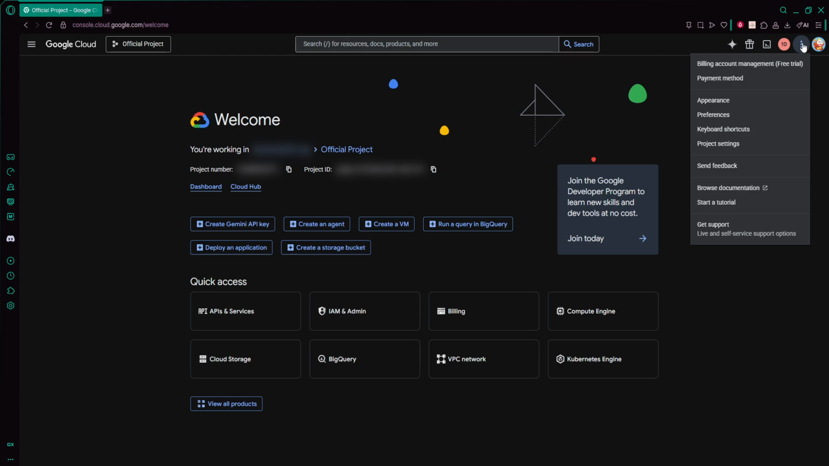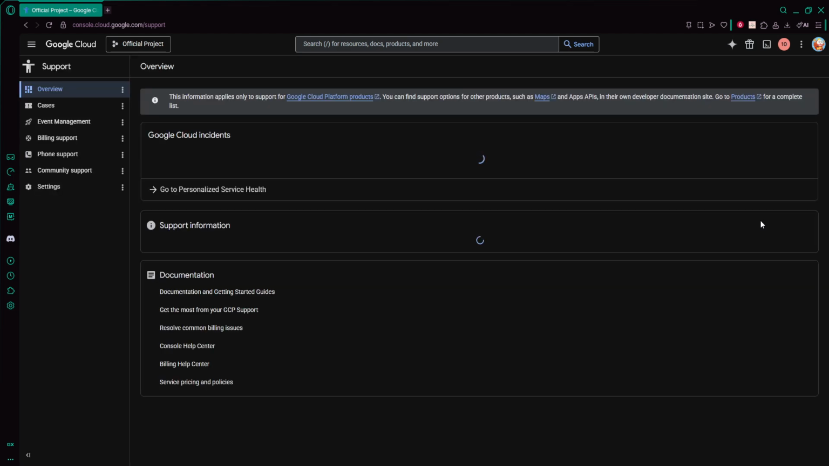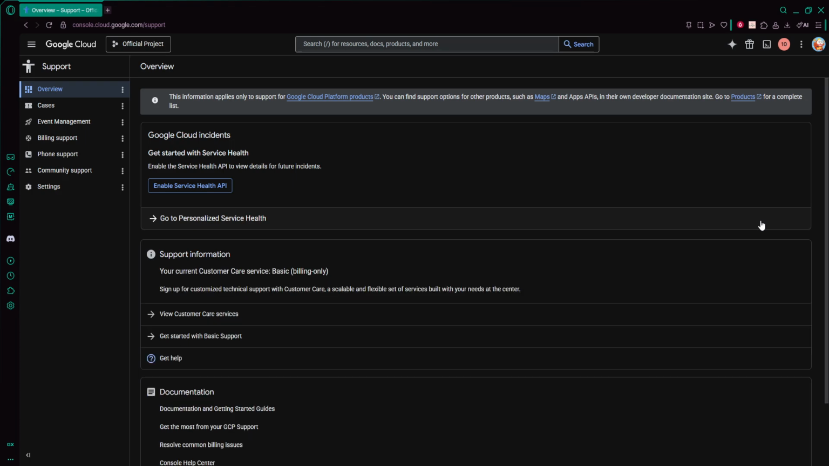From the drop-down menu, look for the option labeled Get Support. Select this to proceed. It's important to note that depending on your account type and support plan, the options you see might vary slightly. However, this is the general path to start getting assistance for any Google Cloud issues you encounter. After selecting Get Support, you'll be prompted to choose the type of issue you're experiencing.